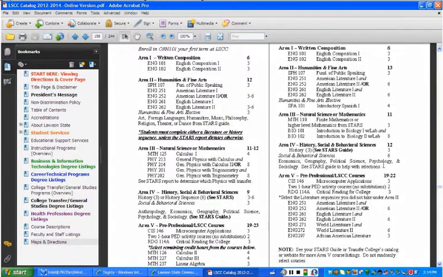Same thing is true for social and behavioral sciences. We know that you need 6 credits, which means you need an equivalent of 2 courses, but we don't know yet which ones your STARS report will tell you to take. So you run the STARS report, and that will tell you if you need political science or if you need a psychology course or a sociology course. So your degree plan and your STARS report go hand in hand.